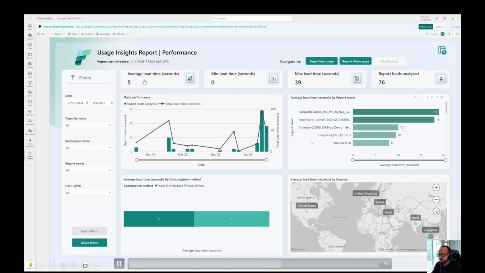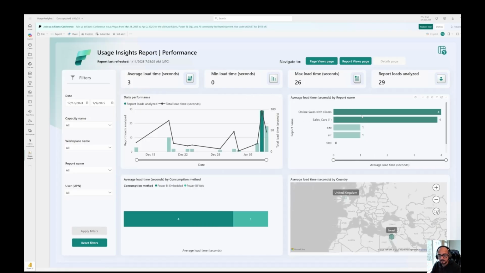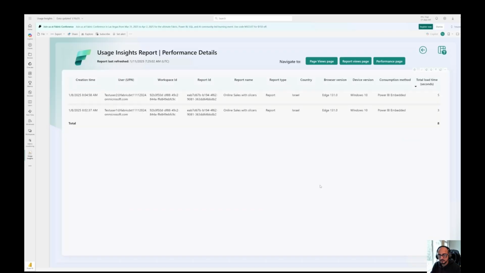The Performance page shows time series across reports, while the Details page lists usage across a predefined set of attributes. If needed, you can export the table.